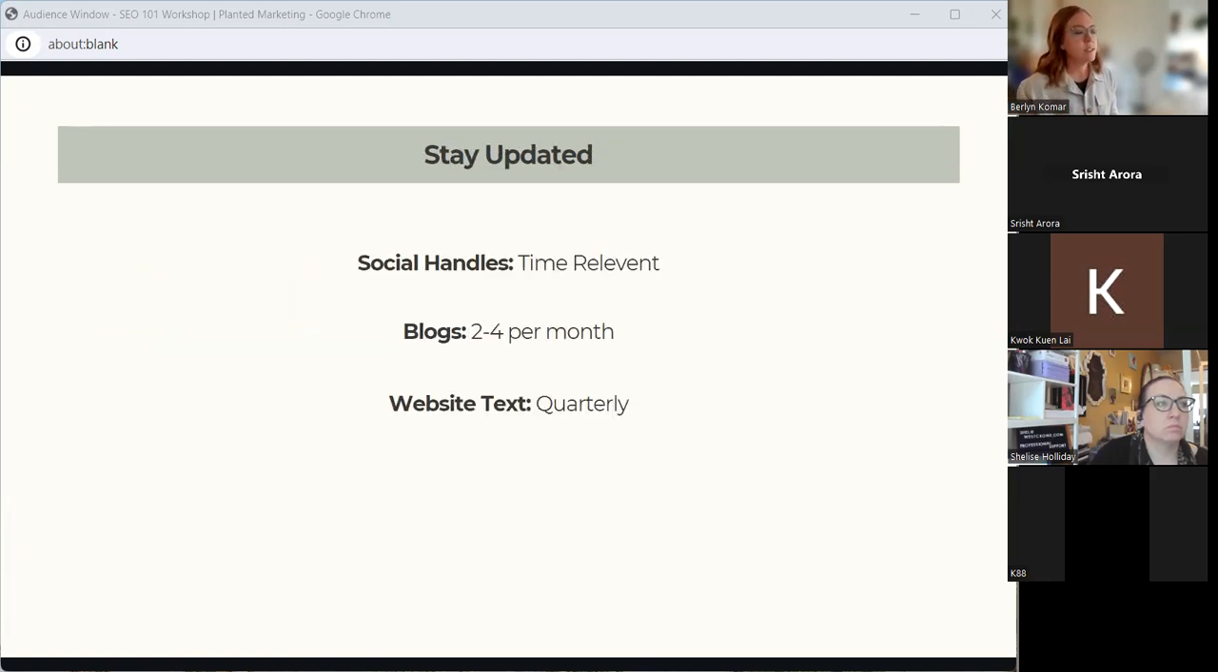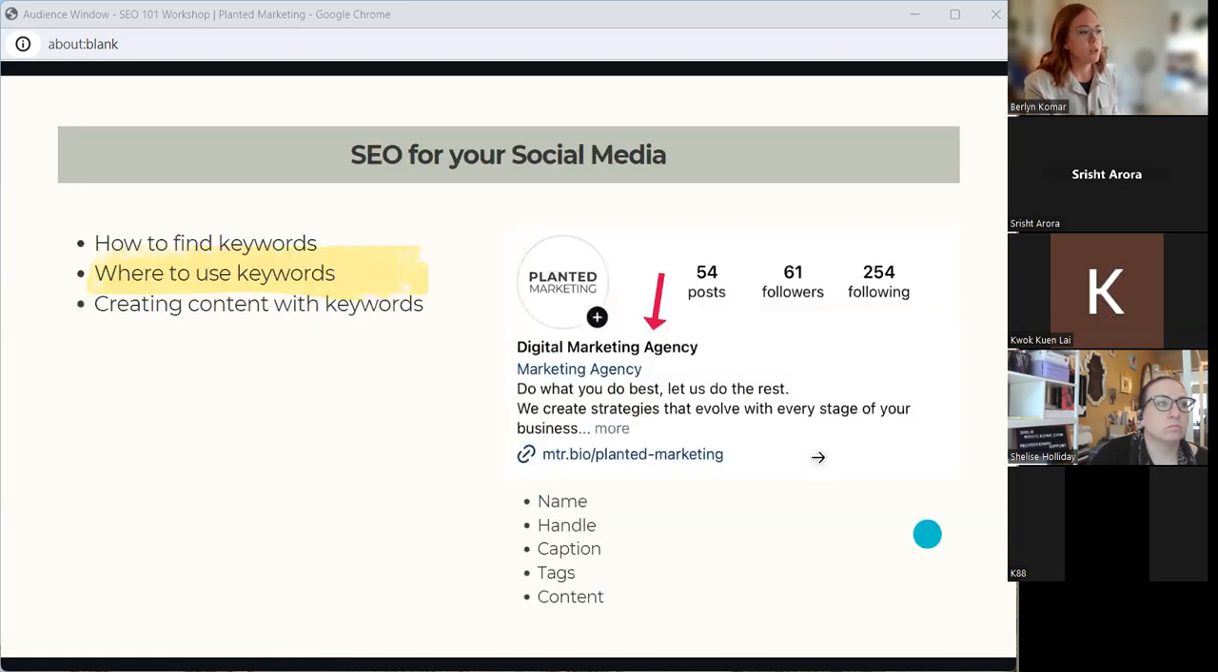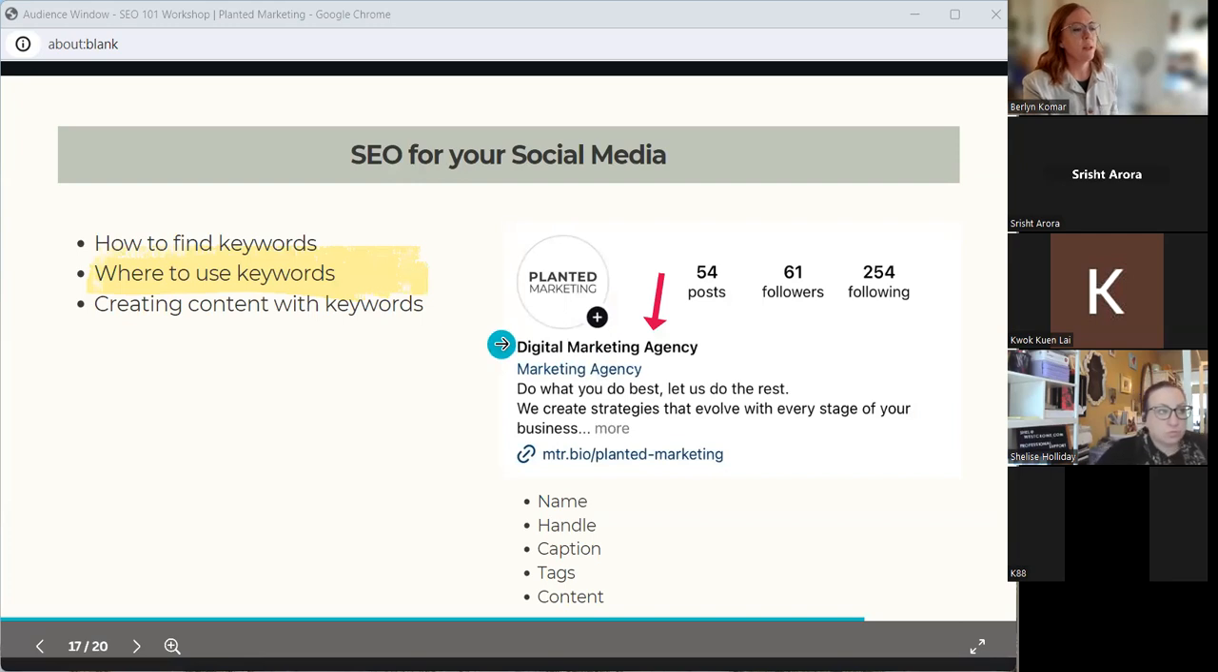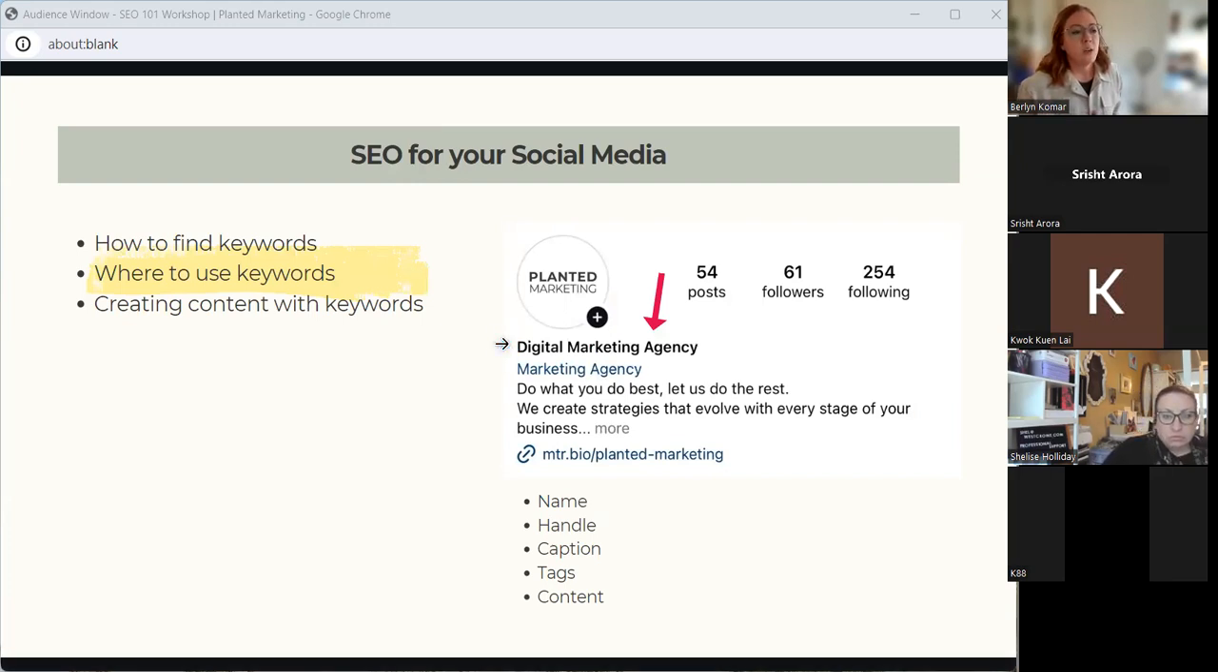And then lastly is just staying updated. So we've done all this keyword research. How often do we need to keep doing it? So for your social handles, which was not your handles, sorry, your social names, which is this part right here, I like to update that when it's timely. So for me, as a service-based business, not super relevant, but if you're selling a product that's great for spring, or if you're great for a specific holiday, like Black Friday is coming up, we want to change these names to be relevant to whatever's happening.